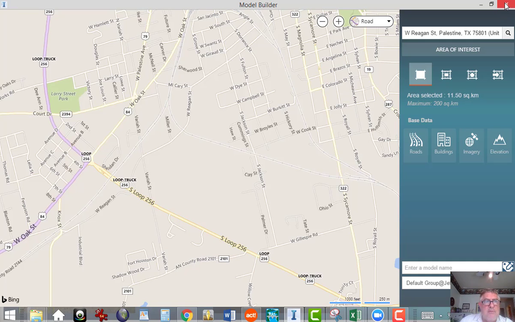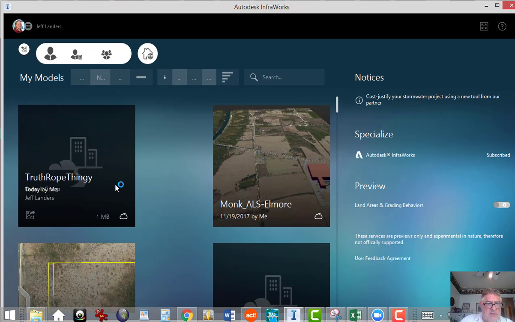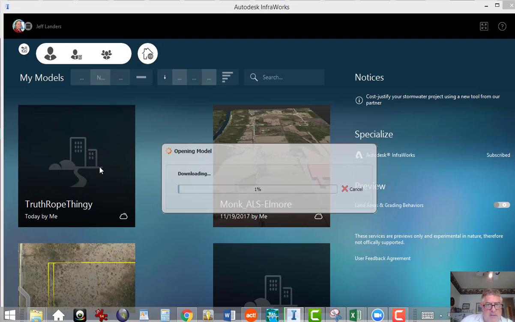I'm going to close out our Model Builder here. I'm going to then show you that within a few moments, Truth Rope Thingy shows up. We click on that and it's going to download aerial imagery. There are 3 components. It's the surface model, a DSM raster GeoTIFF that comes from the National Map, NGS, USGS, all those acronyms of the federal government, as well as the line work on the alignments, whether it's a water feature or a road feature.